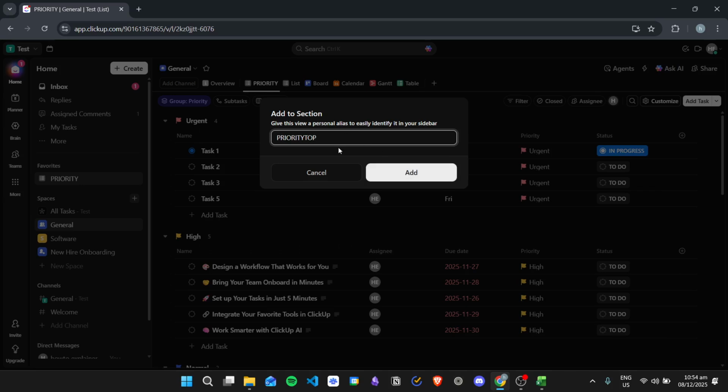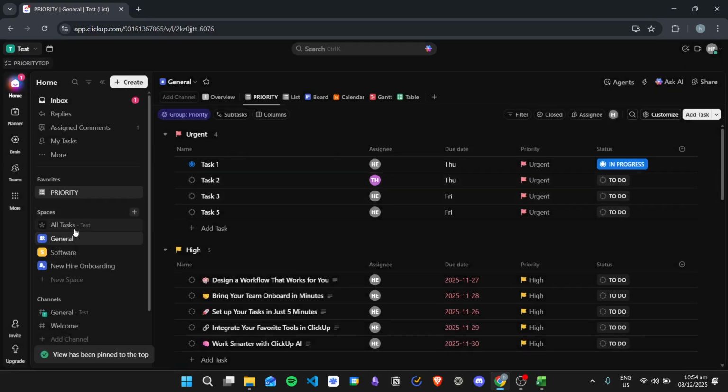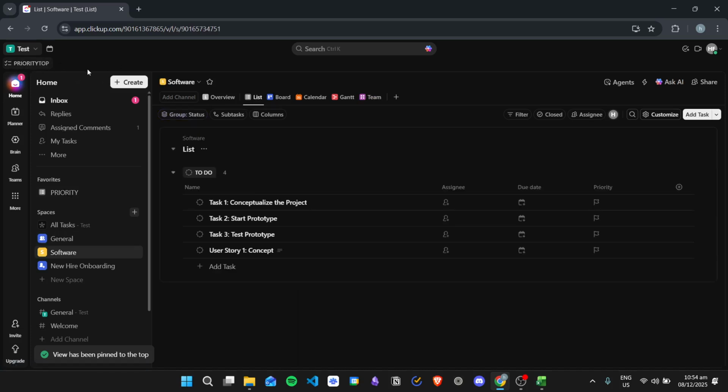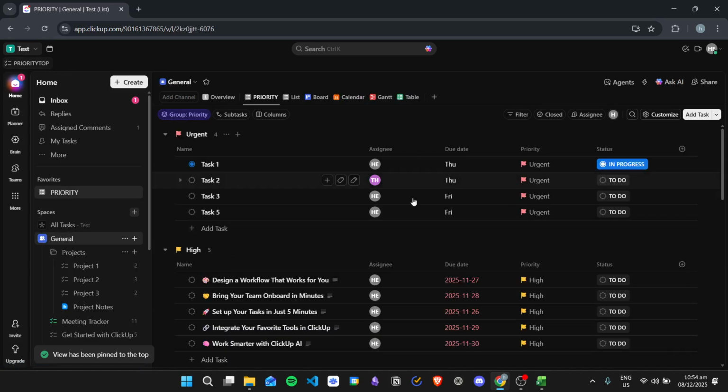Or if you add the favorite view in the top bar, let's say I'll name this priority top, and then add, you will see that view right here at the top of your ClickUp. Then you can click that, and you will be immediately redirected to the priority view of your general space. So that is how you can use favorites.